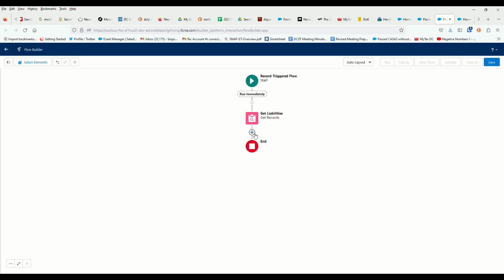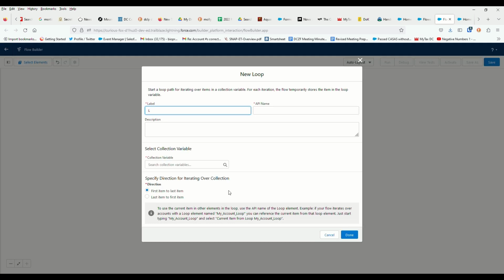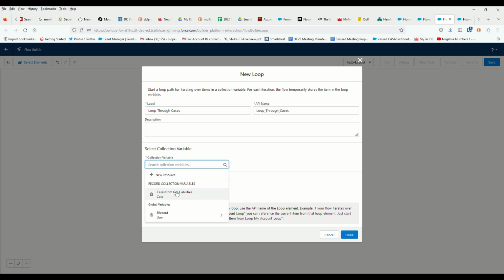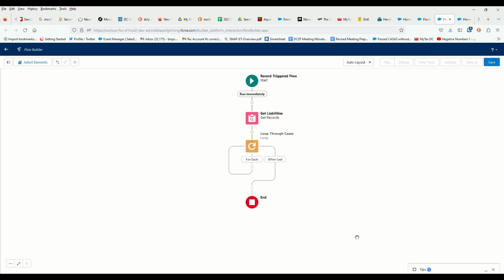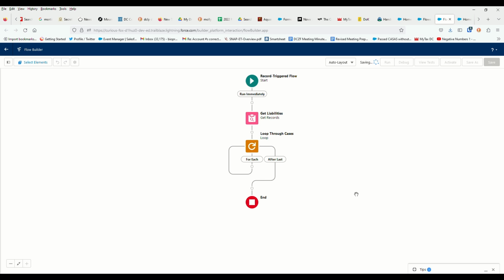The next thing we're going to do is we're going to create our loop. I'm going to call this something like loop through cases. I'm going to click right there, and I'm going to select get liability. I'm going to hit done. And because it's always good to save periodically, let's save. I'm going to call this auditor flow. Hit save.